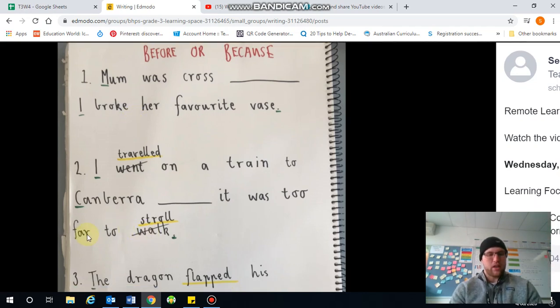So down here where it says I travelled on a train to Canberra, it was too far to walk. And I thought, walk, that's a pretty boring word. I hear that all the time. I'm going to change it to stroll. Okay, it was too far to stroll. When I think about it, I could have used a different word probably. Maybe it wasn't the best word for that situation, but I wanted to use a different word, so that's why I've gone with stroll.